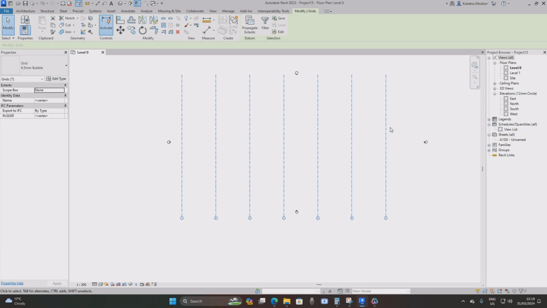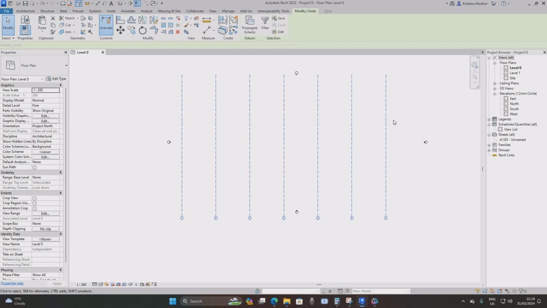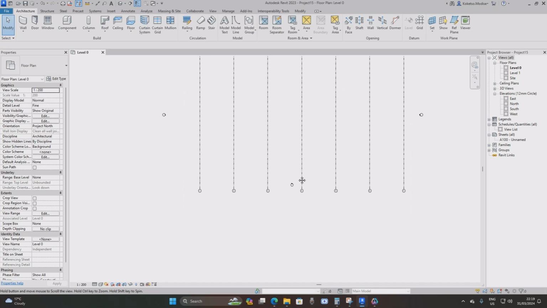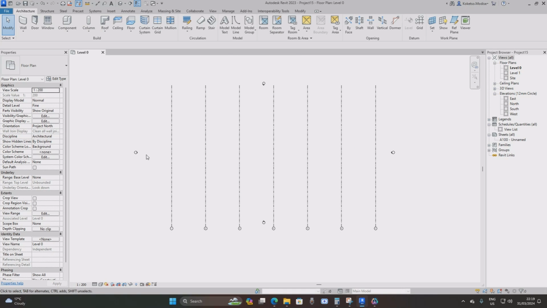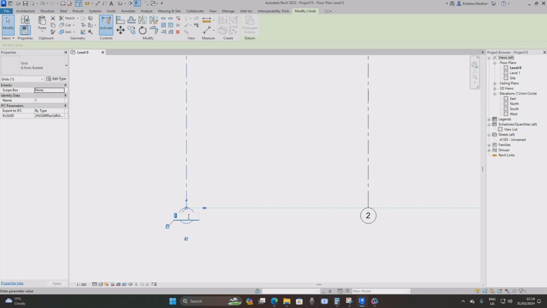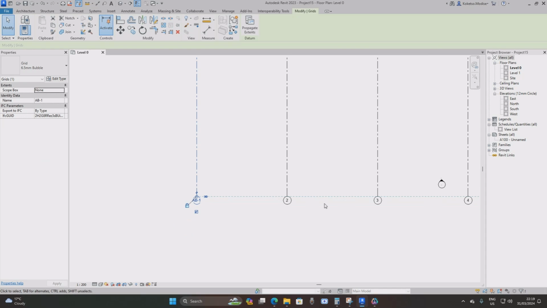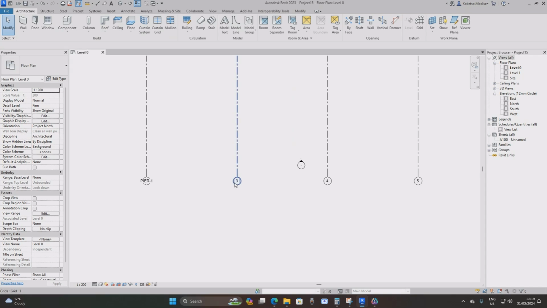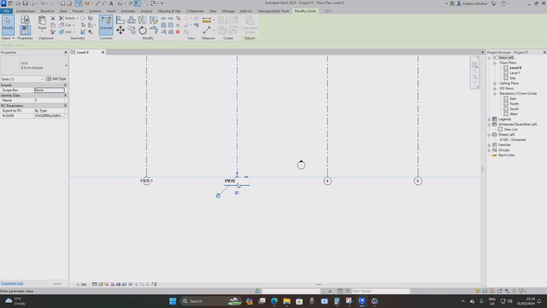Perfect. So now I'm just going to center them just to see them clearly, and then I'm going to place a grid that's running across, the horizontal grids. Before doing that, I'm just going to rename these grids. So I'm going to name this one AB1 for abutment 1 and press enter. And then this one I'm going to name pier-1, enter. And then I'm going to do the same thing for the others. So it's going to be pier-2, enter.